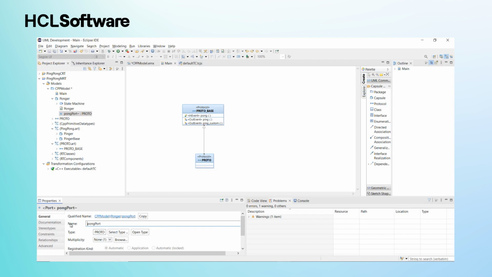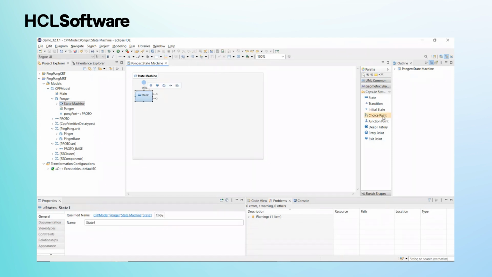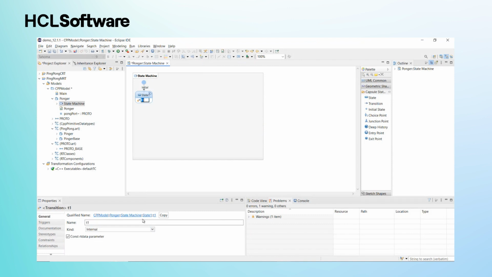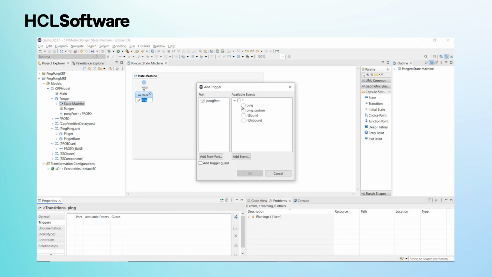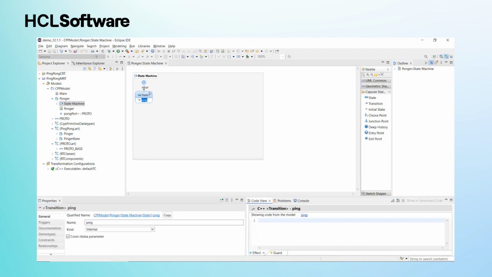next we shall configure the state machine. So let me create a transition. Then configure the trigger. So we'll add some code to this.